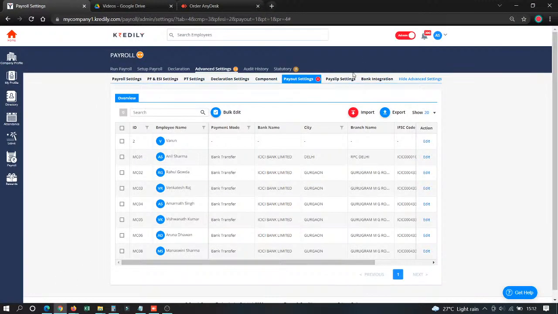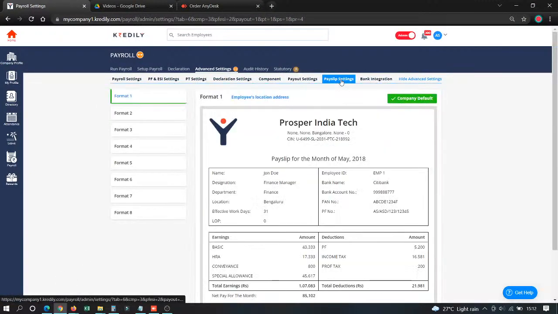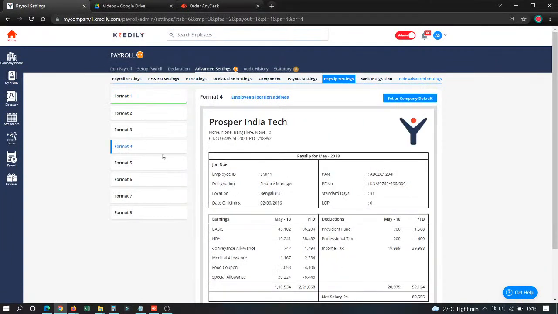And once that is done, the next option is to set up your payslip. That means you're just going to select one of the formats that's available in the system. We have 8 different formats in payslip. You can choose the one which suits the best for your organization. Every format of this payslip is different. It has different information, but your earnings and deductions will not change. But there are slight differences. You can choose whichever suits the best.